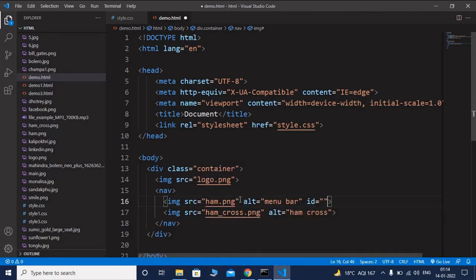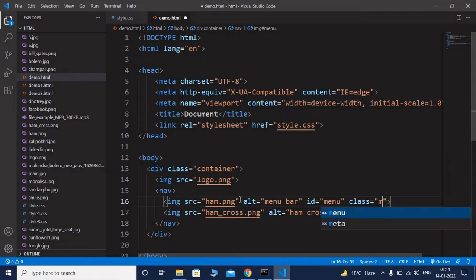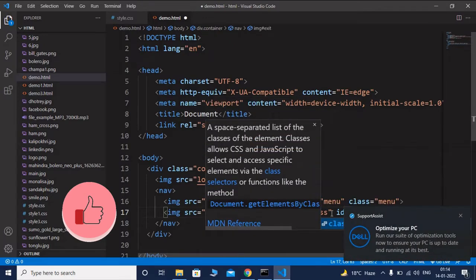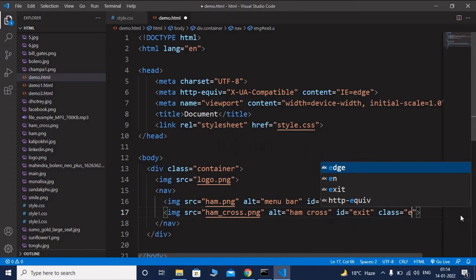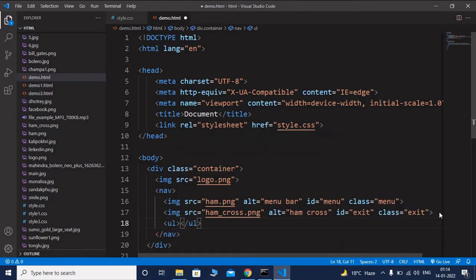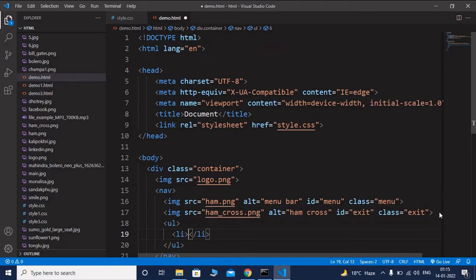ID menu and class menu. ID exit and class exit. Within nav, I am using an unordered list and li.